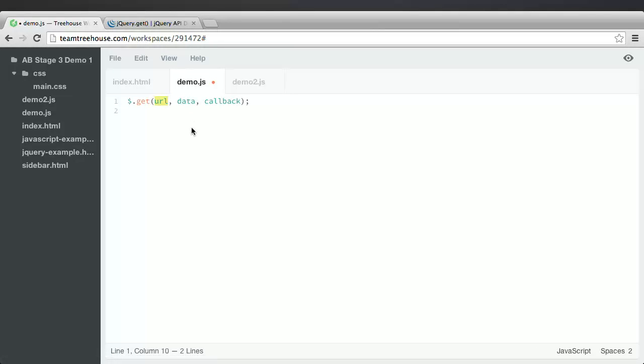The first argument to the get method is a URL. It's the URL you're making the request to. It's the same as the URL you'd use in a regular open method on the XMLHttpRequest object. For example, say you have a PHP script on your server that retrieves information about employees. The script might be located at the root of the web server, and it might be called employees.php.